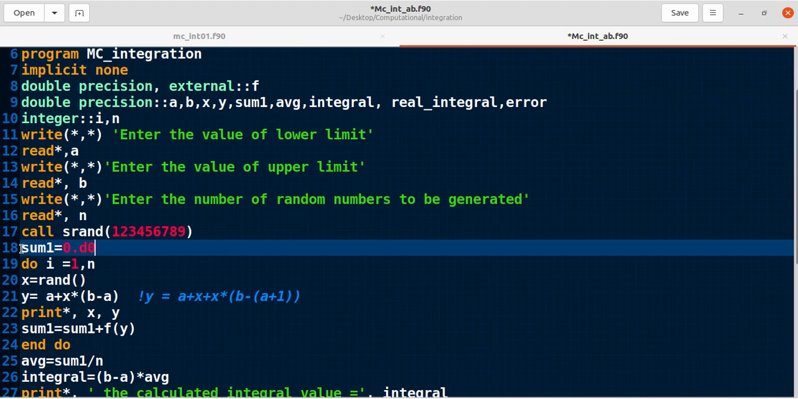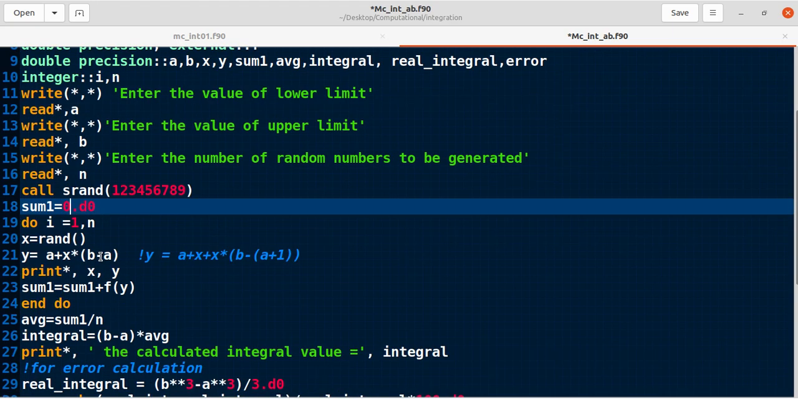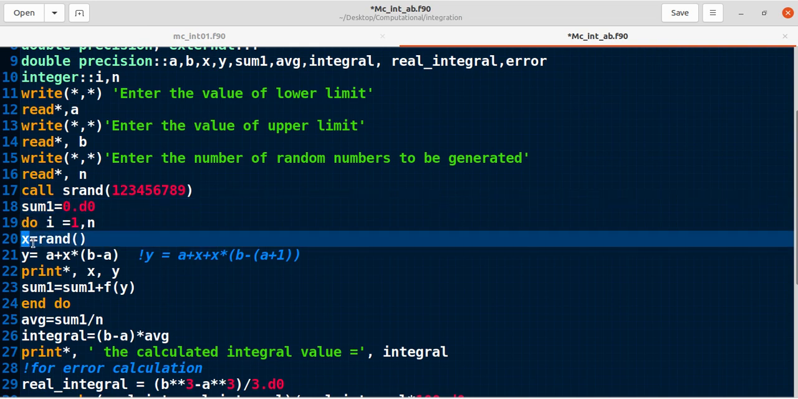And we have to find the sum of the function. So first of all, we define sum1 is equal to 0.d0, and we use a do loop, i is equal to 1 to n. So x is the random number we generate from here.